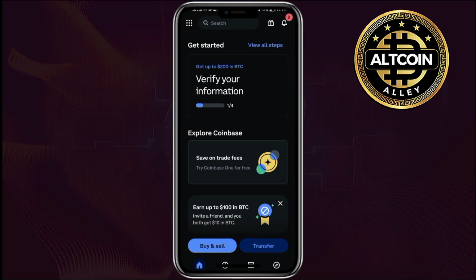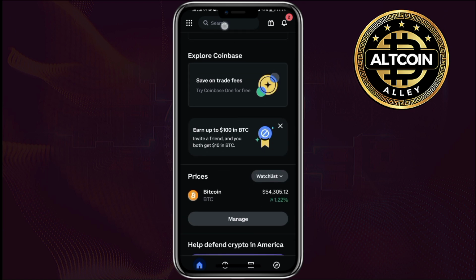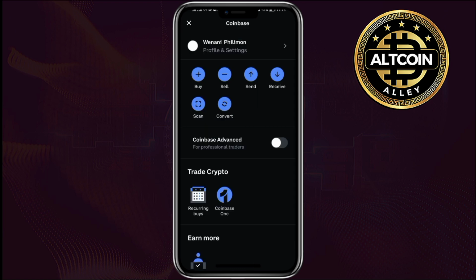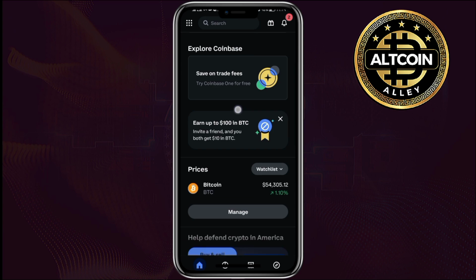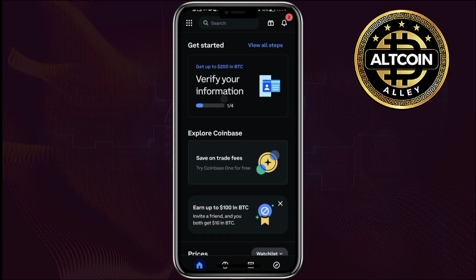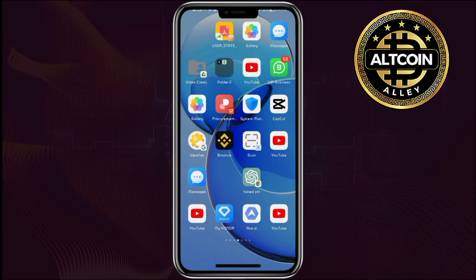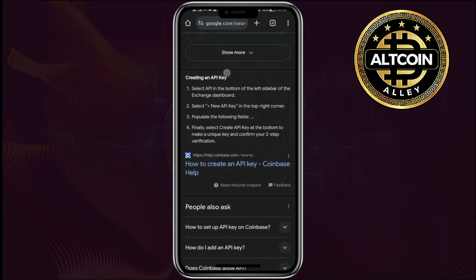In this video, I will show you how to add an API key on Coinbase. In order to add the API key on Coinbase, you come to this option over here when you've opened up your Coinbase and then come to profile and settings. It isn't yet verified, as you can see, but I'm assuming yours is verified.